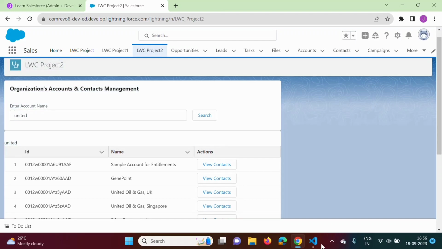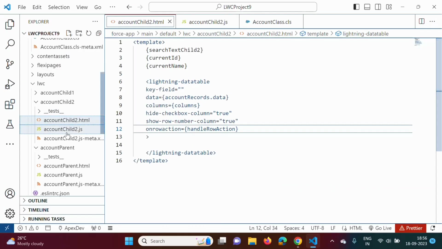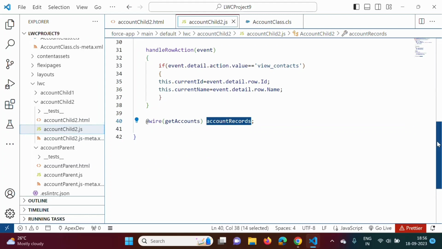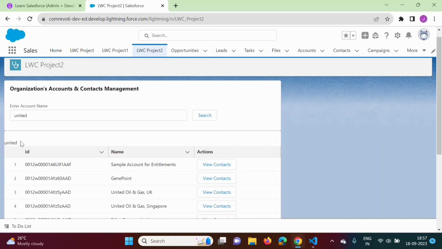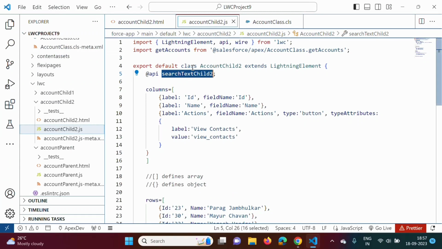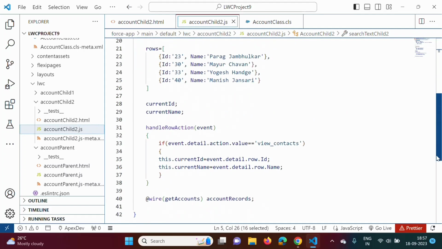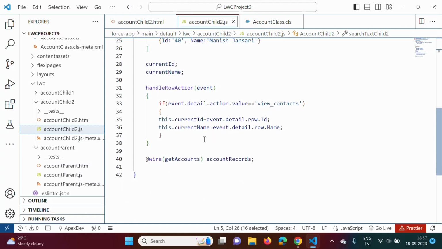So how? See, in our JavaScript file, where we are getting that string, so see, this is the property searchTextChild2. This is the property, right? So whatever the string that we are getting here, this string is saved in this property searchTextChild2, right? Now we will make use of this property. So see what we have to do. This property we will pass to this getAccounts method, right?